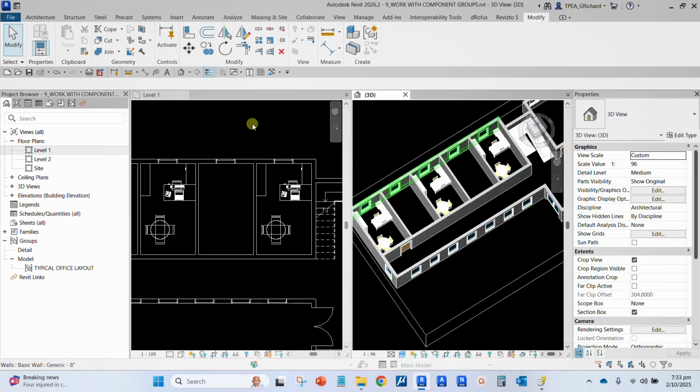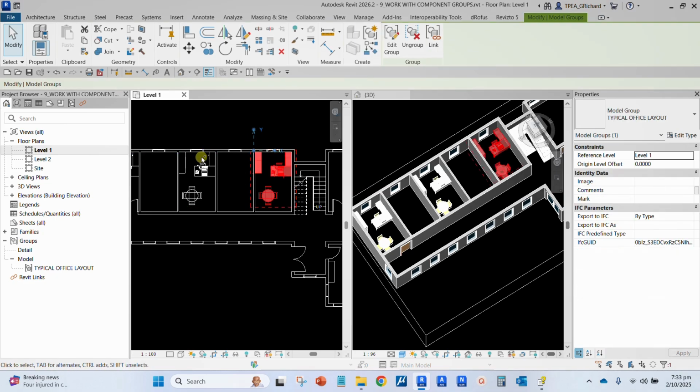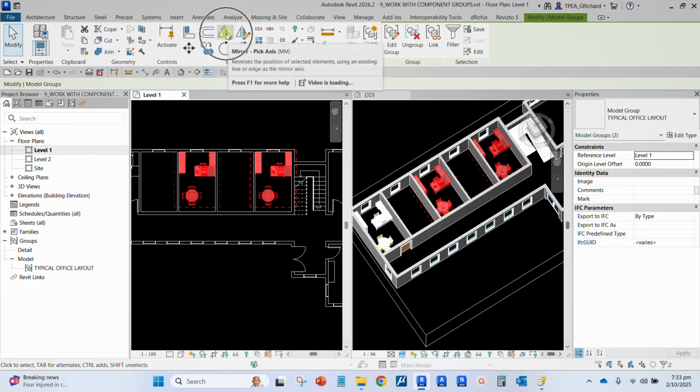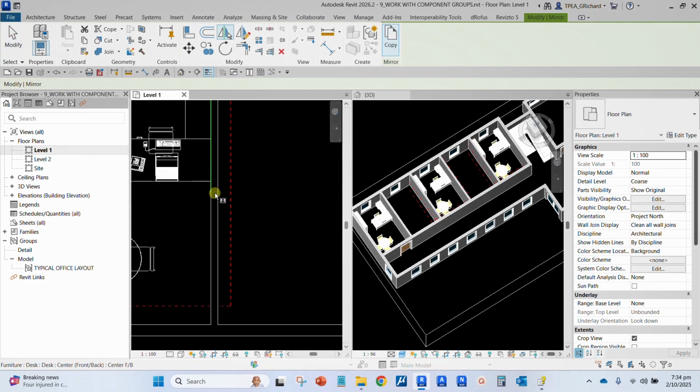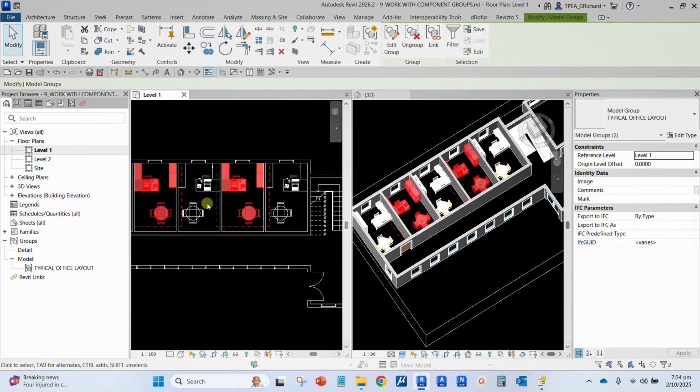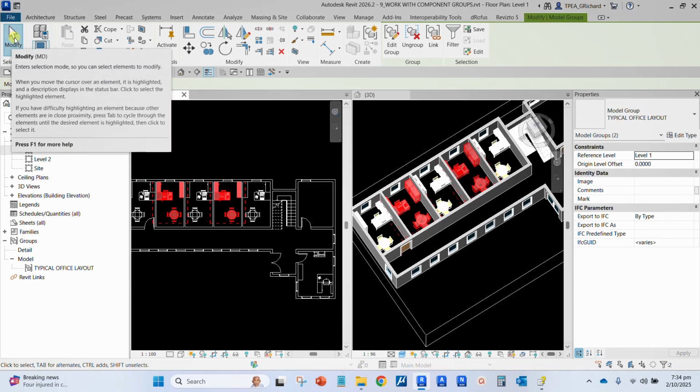Now what I'm going to do is mirror my objects. I'm going to select this and then hold control, select this one as well. Then I'm going to use the mirror tool. I'm going to select that mirror, and then pick here as my base point. There you go, it's now mirrored. And then I'm going to select here, modify.